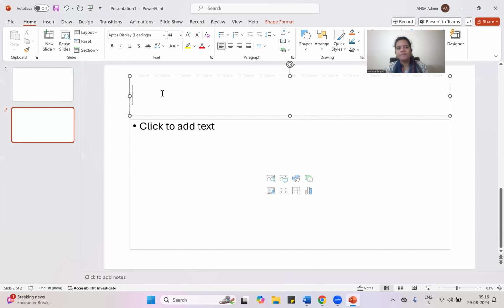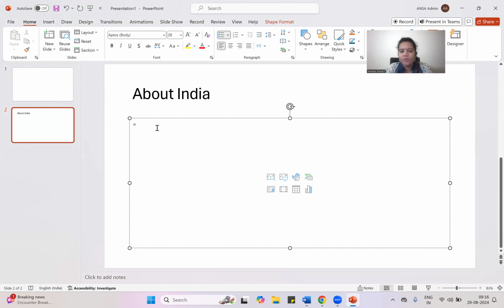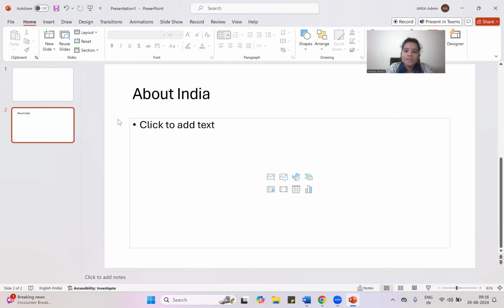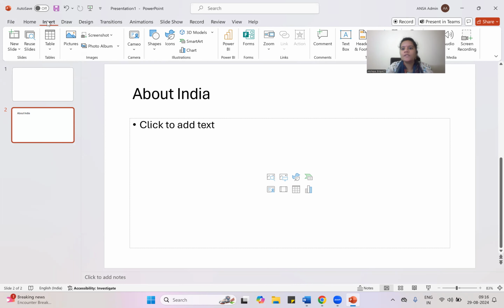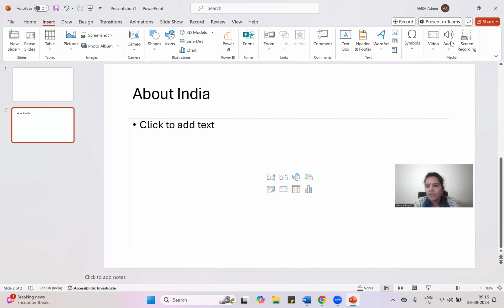So here let me give the heading about India, and I can write anything about India over here. And for this slide, let's say I want to insert audio. So I'll go to the Insert tab, click on Audio, and on the right side, last, you will find Audio on my PC. Select the first one, Audio on my PC.